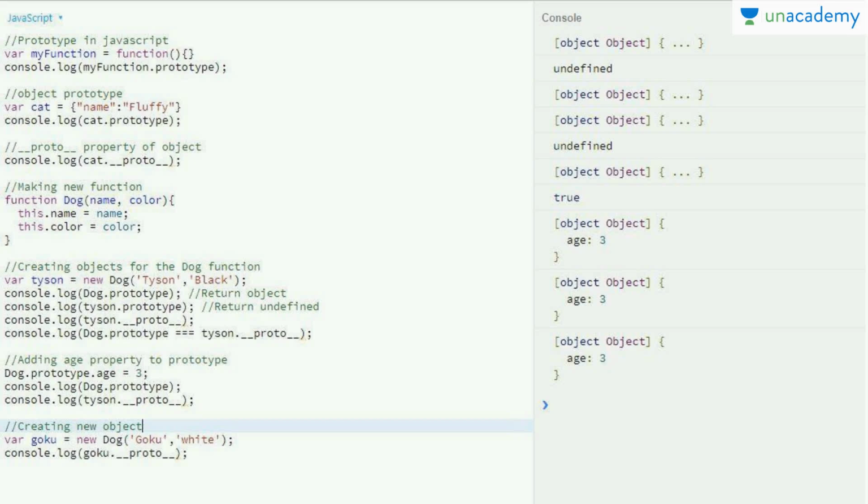So when I print dog.prototype, I get the object and then the age as 3. But after that, when I print the Tyson.__proto__ property, I again get the object and age 3. Now you can see that Tyson is inherited from dog, but Tyson doesn't have any prototype because Tyson is a new object. Tyson is the child, whereas the actual object is the dog. So dog has the prototype property, but Tyson doesn't.